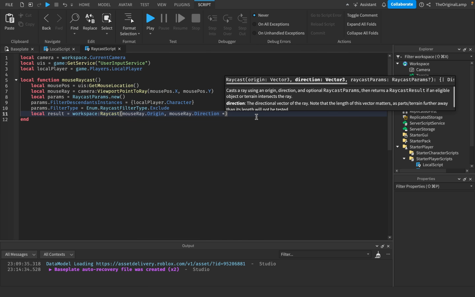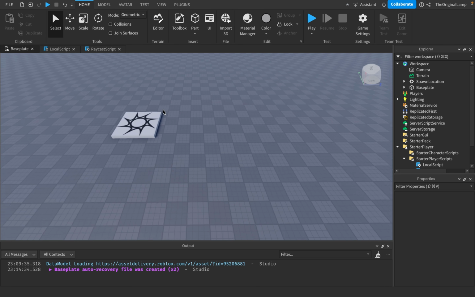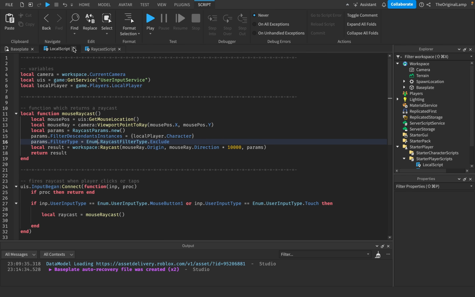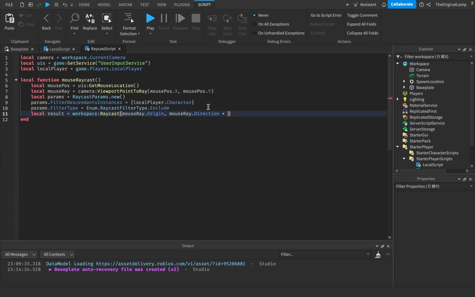So whatever you multiply this by is how long the raycast is actually going to be, right? Let me show you what I mean. Let's say you have a melee system where you want to fire raycasts, but you don't want an infinite line. You only want the line to check whether it's touching. So you only want the line to be, let's say, 10 studs.